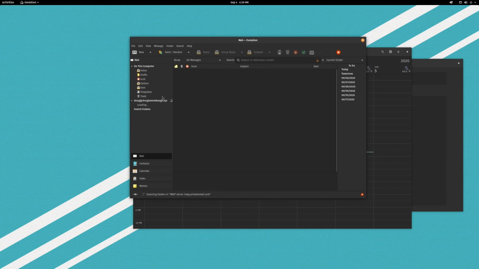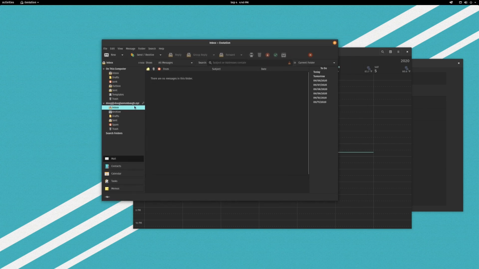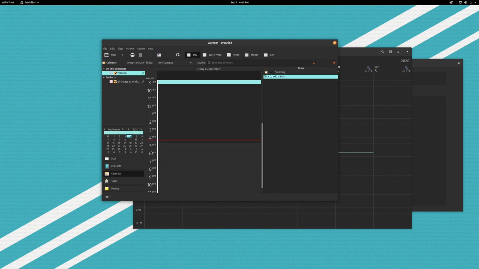Here we are. And as you can see, my douglasrumbaugh.xyz email account also shows up automatically in evolution. So by virtue of setting this up in the online accounts, it shows up for evolution as well as for Geary. In any case, let's go ahead and set up calendar first.